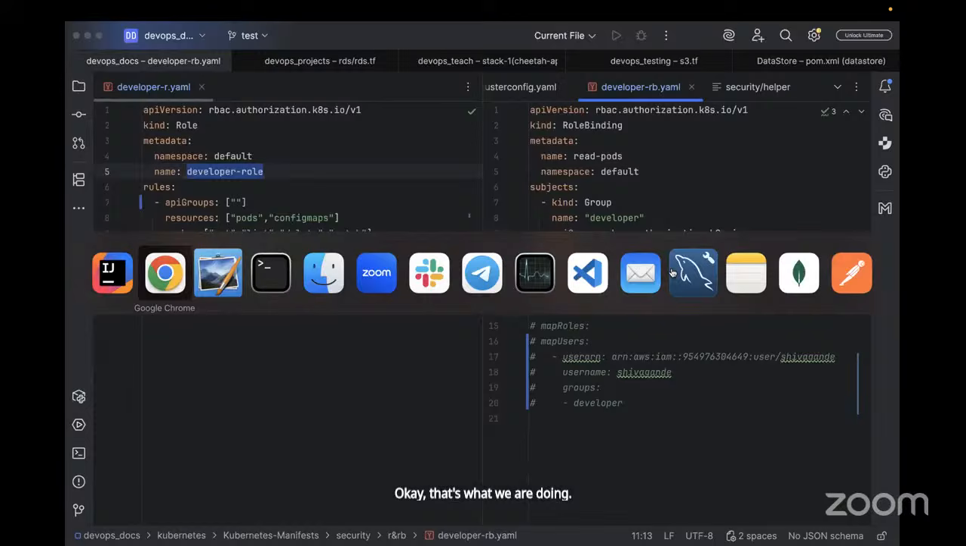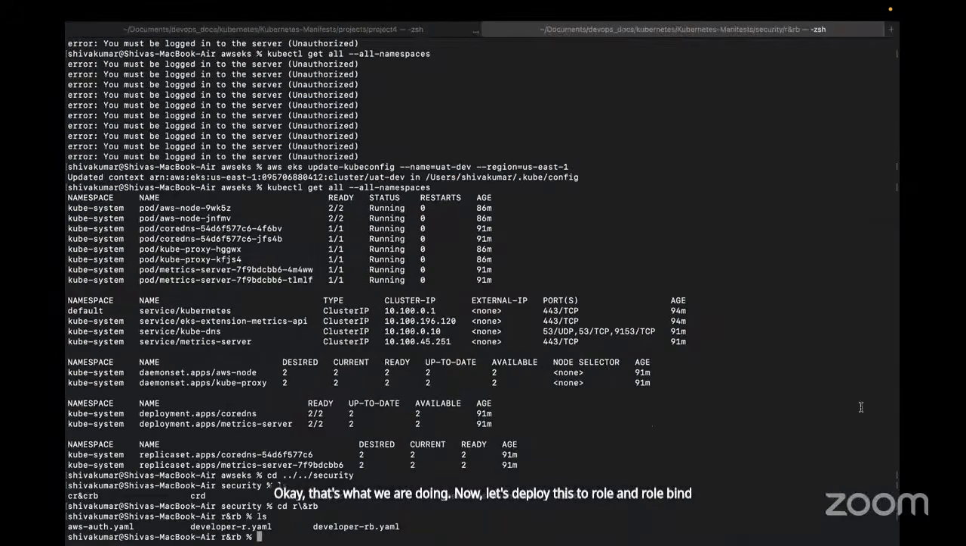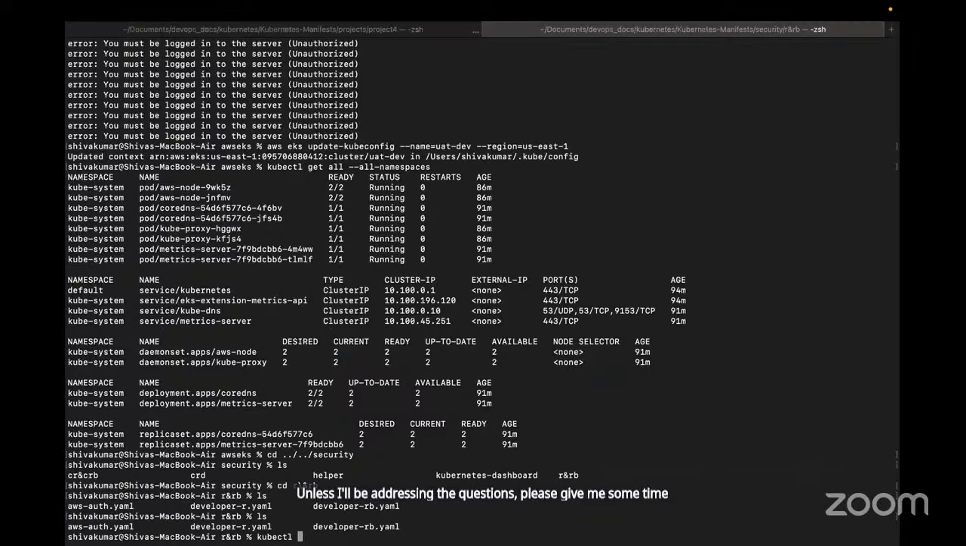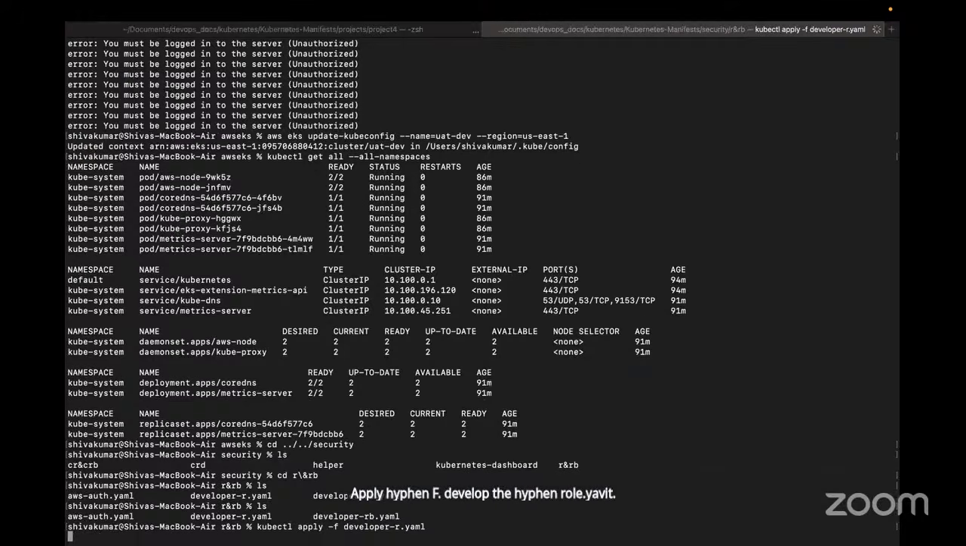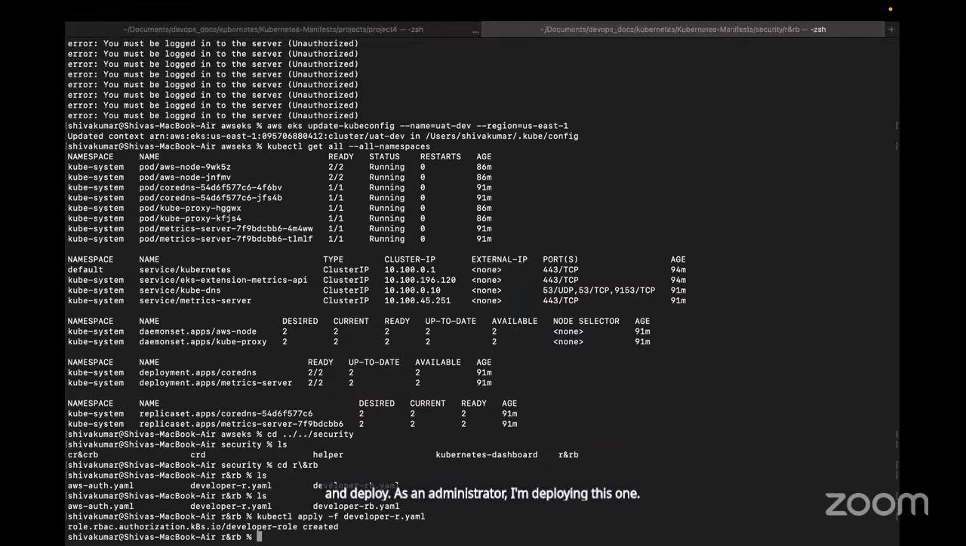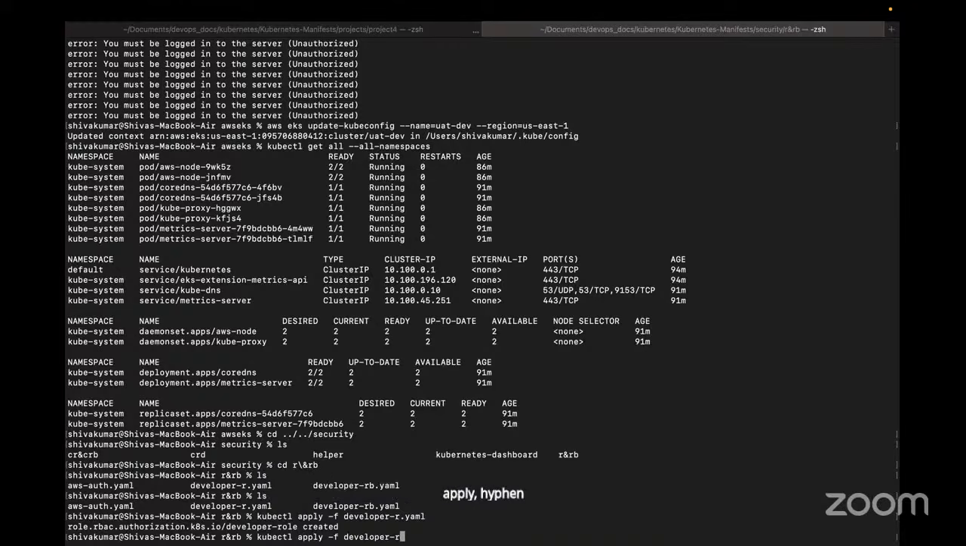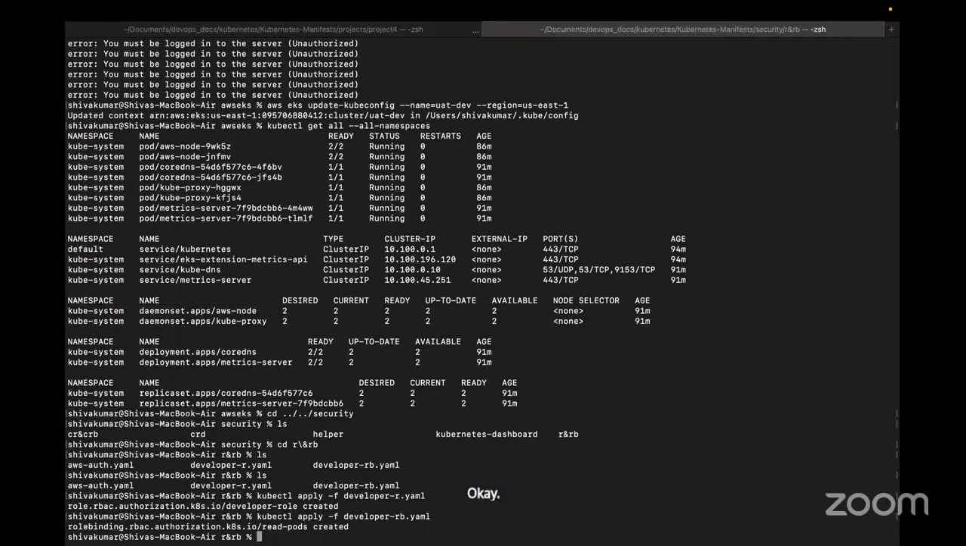Now let's deploy the role and role binding to the Kubernetes cluster. I'll be addressing the questions, please give me some time. Okay, kubectl apply -f developer-role.yaml. I'm deploying as an administrator. The Ramu user cannot deploy this, because he does not have any permissions to deploy. Now kubectl apply -f developer-role-binding.yaml. I'm deploying role and role binding.